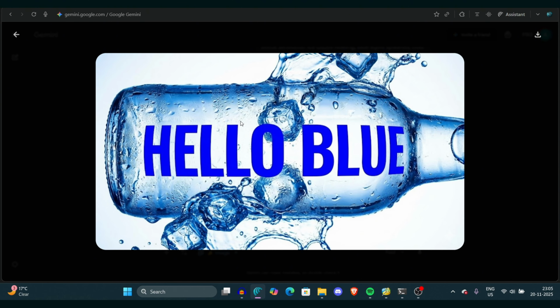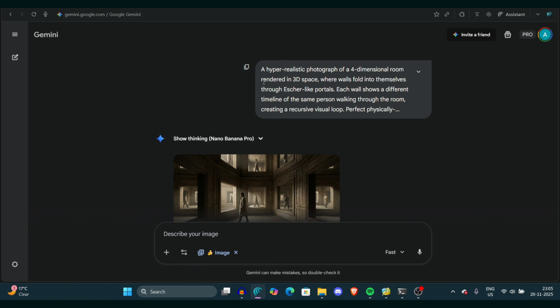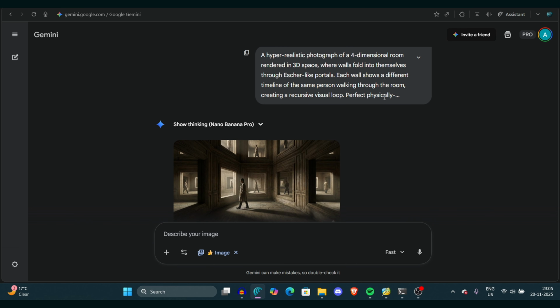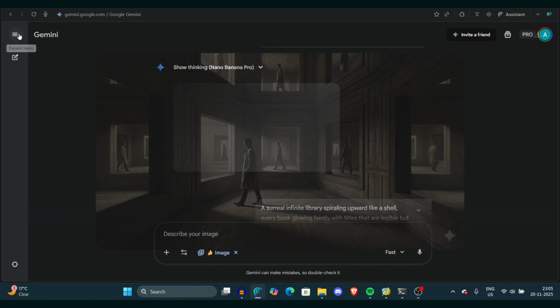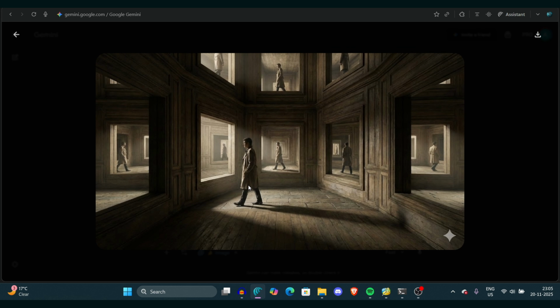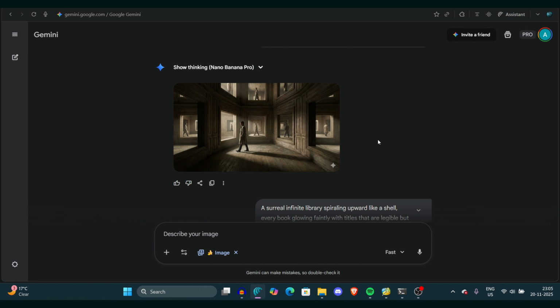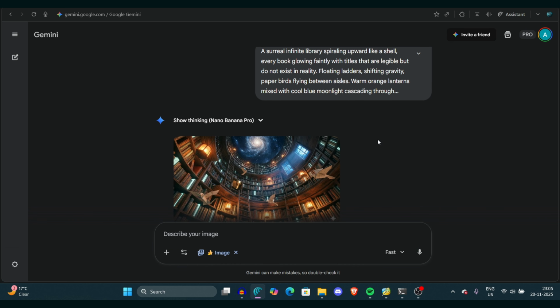Okay, another hyper-realistic photograph of a four-dimensional room. I rendered a 3D space where walls fold themselves through Escher-like portals. And let me tell you, this example is very hard to make for any model, and I think the Nano Banana did a very good job here. I'm not saying this is going to be the best, but Nano Banana 2 actually did some good things here. For example, the details of the shadows, the different reflections of the same guy with the same consistency, which is pretty hard to maintain for any new image model.